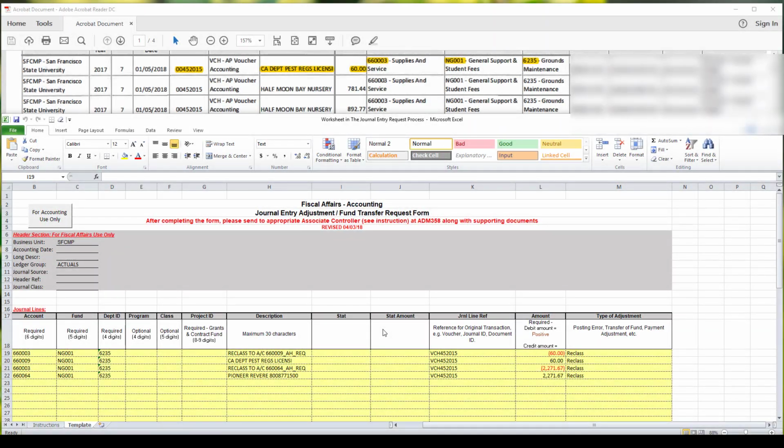The example we will be using today is a correction for an incorrect account on Finance Data Warehouse. On the JE request template, navigate to row 19. Row 19 will be a copy of the incorrect transaction line item that was posted in your Finance Data Warehouse report. Keep in mind, amount, column L, will have the opposite value from the Finance Data Warehouse report.